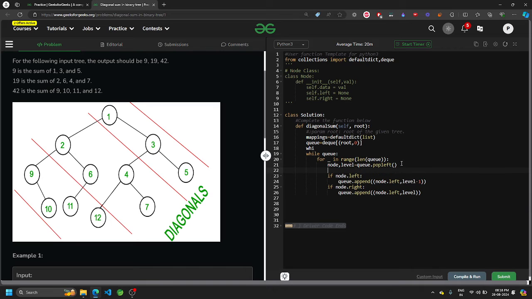And so what we'll do is, at mappings at the position level, we'll append the value of node dot data. Believe me, this is all it is. Very minor modification to the actual level order reference. And let me just return some dummy value and let me print mappings.